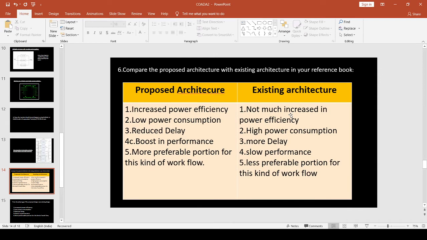Now let's discuss the comparison between the proposed architecture and the existing architecture. In the proposed architecture, there is increased power efficiency, whereas in the existing architecture there is not much increase in power efficiency. Low power consumption in the proposed architecture, reduced delay, boost in performance, more preferable for this kind of workflow.